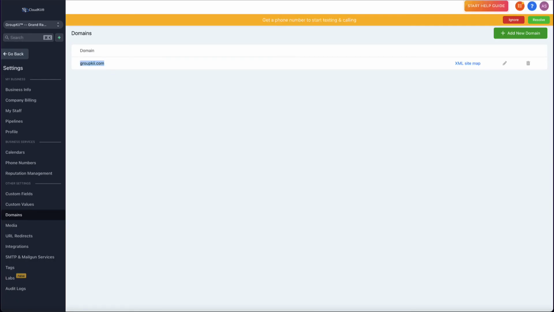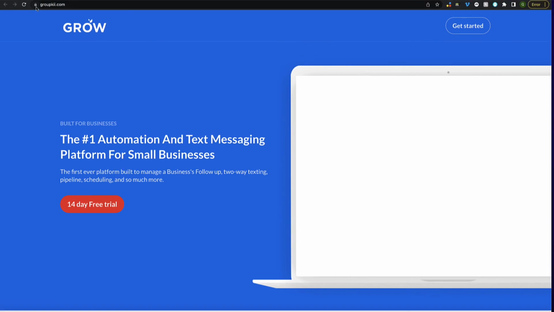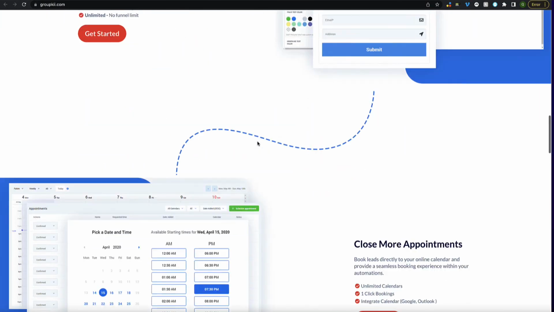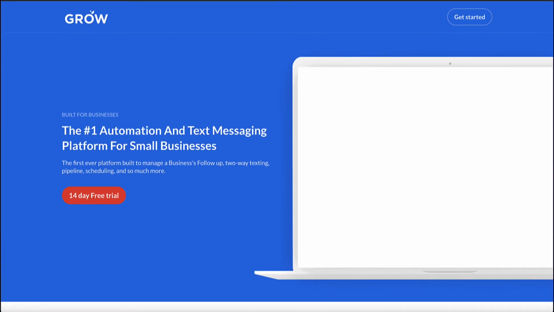It might take just a few minutes for the entire system to propagate, but once it does, it'll be good to go. And you can see right here that we have groupkey.com as our domain, and we have our page live and ready to be built so that we can continue in this process of setting up our account.